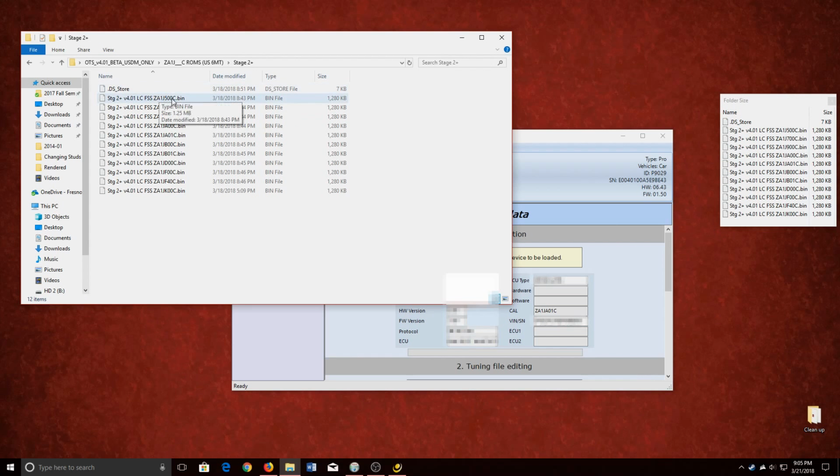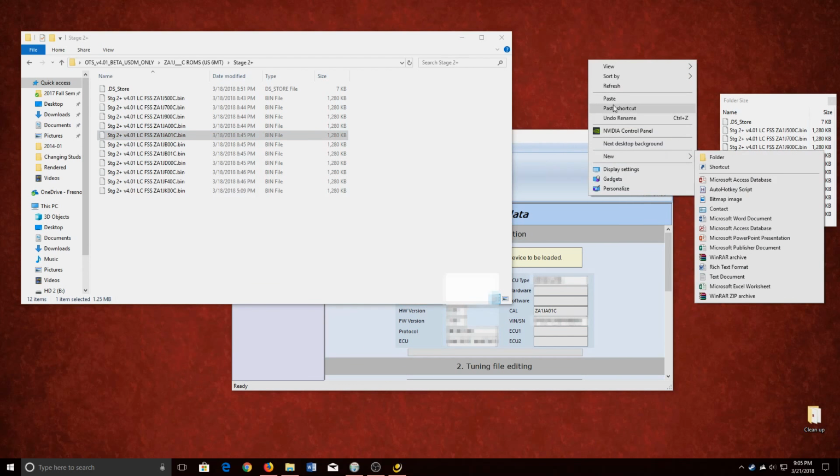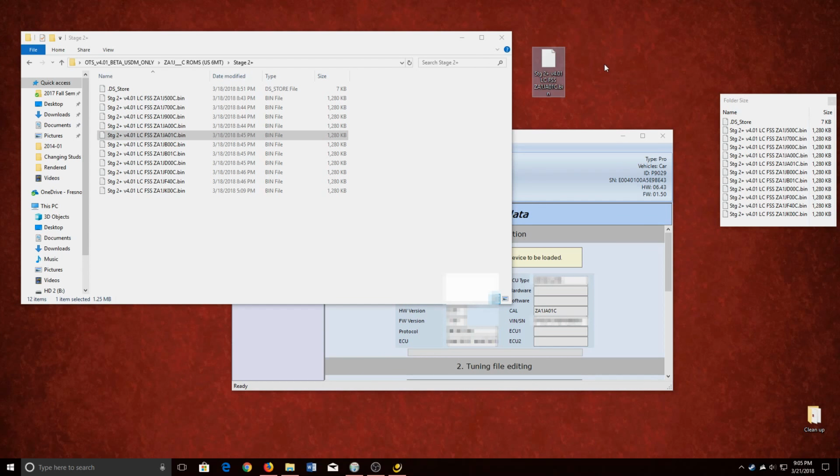Now I am going to be looking at the Stage 2 Plus since I am running aftermarket headers and 91 octane. Again, it's very important for you to match your CAL ID to the tunes that you're going to be uploading to your tablet. Once you have that, you can go ahead and copy it and paste it to your desktop since we're going to be uploading that to the tablet.